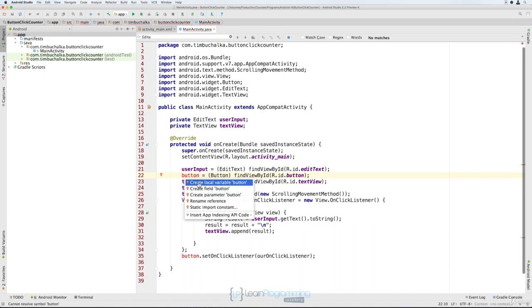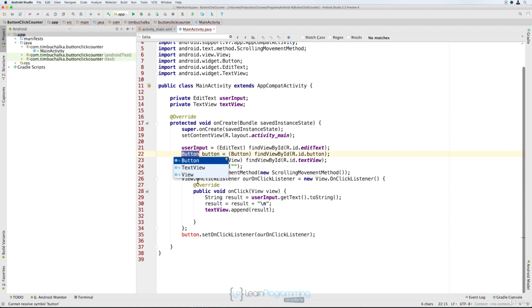can actually create local variable button. So I'll click on that, and you can see what's happened is it's just added the declaration for us automatically. So it's just a simple way of actually getting that extra line of code, the other variable declaration added for us automatically. So it can be a bit fiddly.